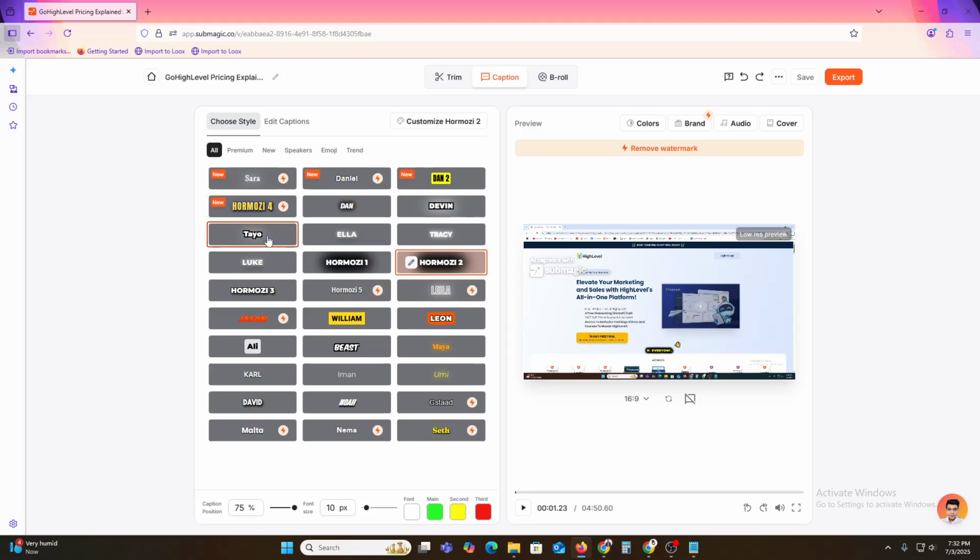So I just want to select an option. This will be the style. Just I chose a style. Now comes the fun part, styling your caption. On the left side you will see caption template. This is the caption template. This controls the look of your text.